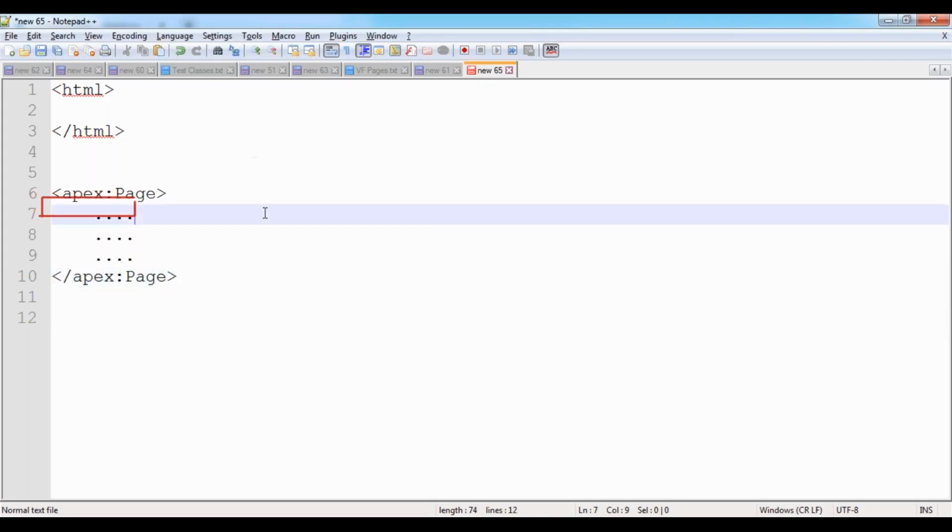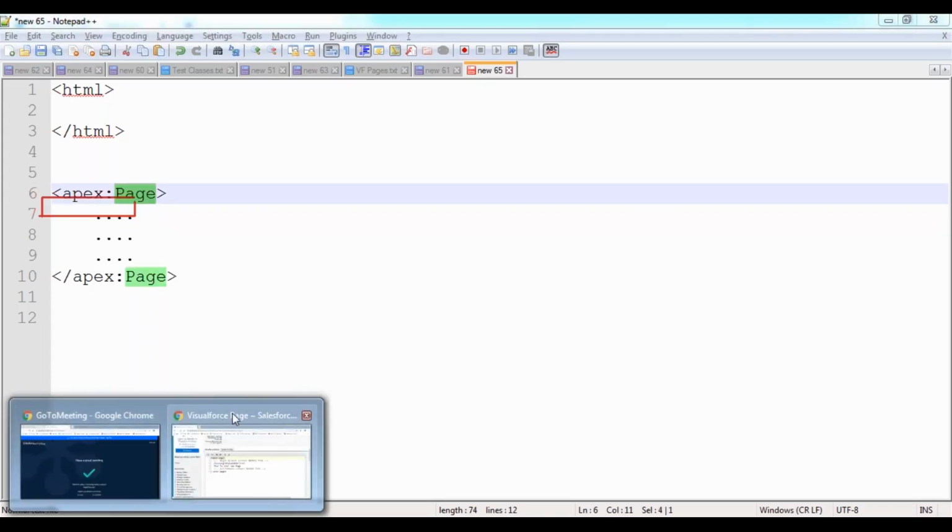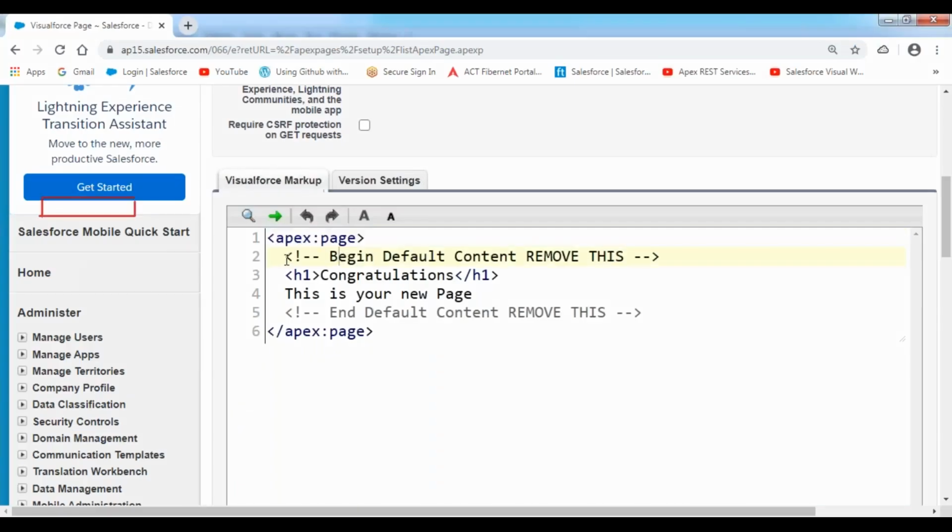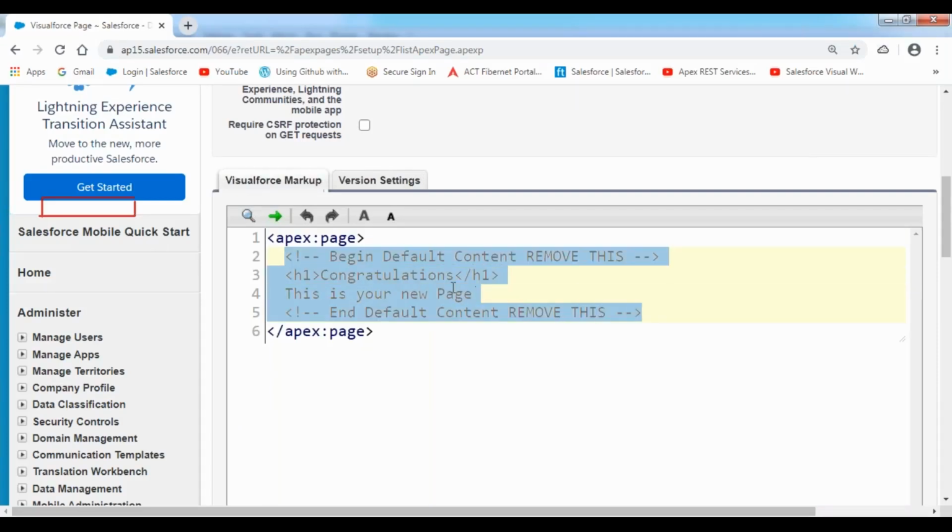This is the page tag. Every Visualforce page should start with that page tag. By default, it gives some basic information inside this. Now I don't want this, so I'm removing this content here.